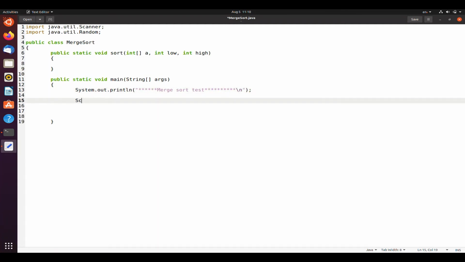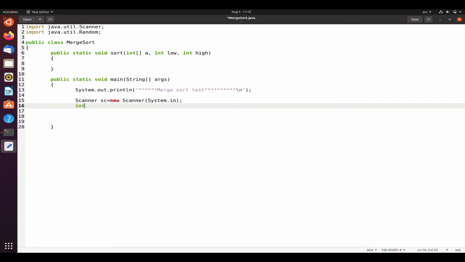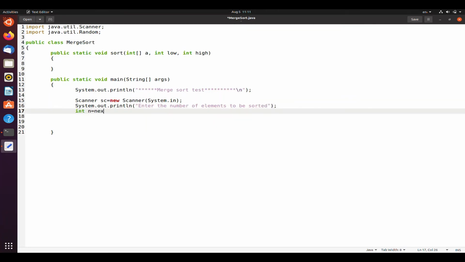Then the first step, we need to read the number of elements to be sorted. So we are declaring a Scanner object sc, which points to System.in. Then we'll declare variable n using sc. So before that we'll give a message: enter the number of elements to be sorted. Then we use a declaration int n is equal to next int.